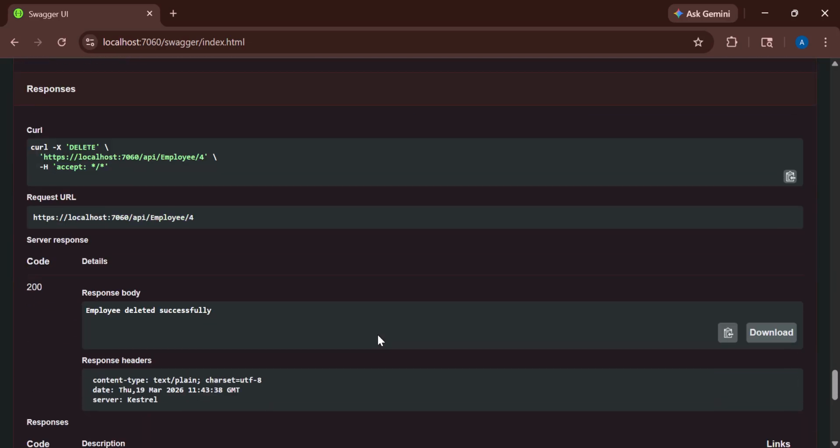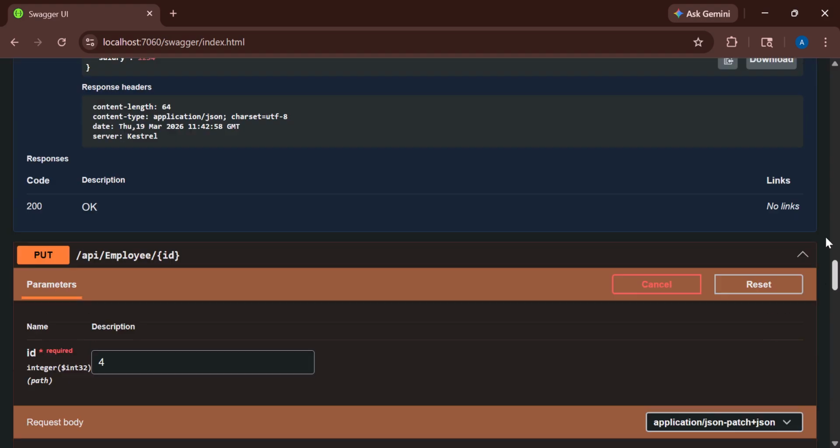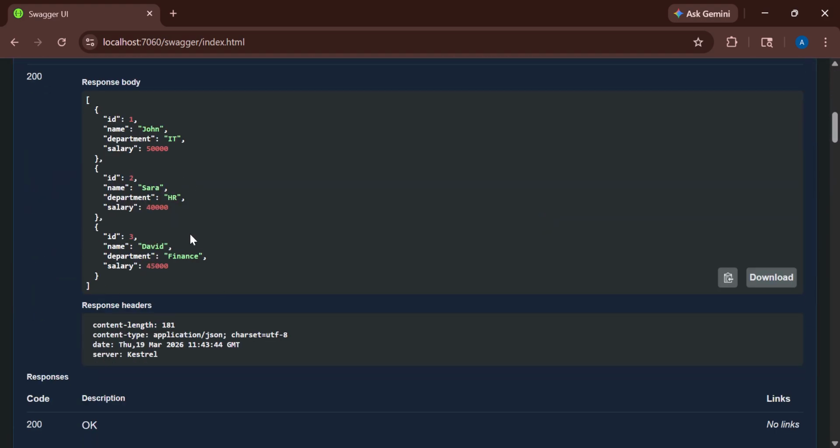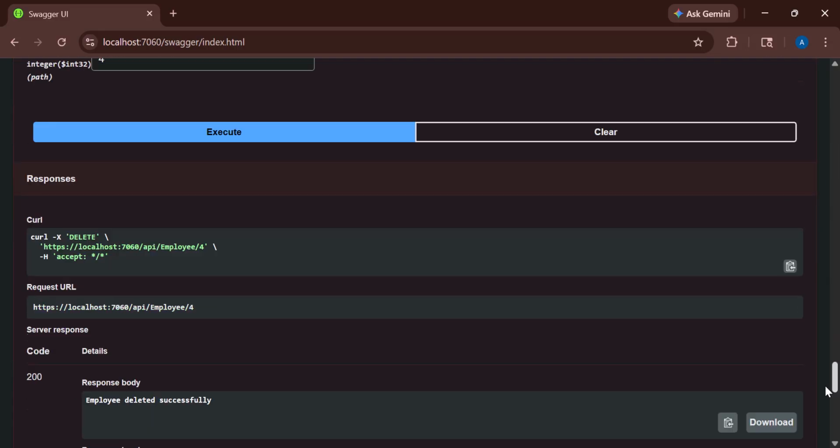And delete, let's try to delete whatever we have created. Execute, you see it got deleted. Now if I go back and try to get all the list of employees, you don't see the employee that I created with the ID 4, right? So that's the delete for you.